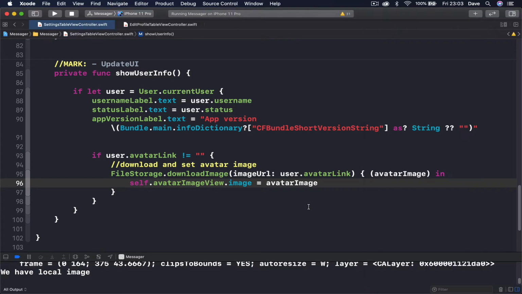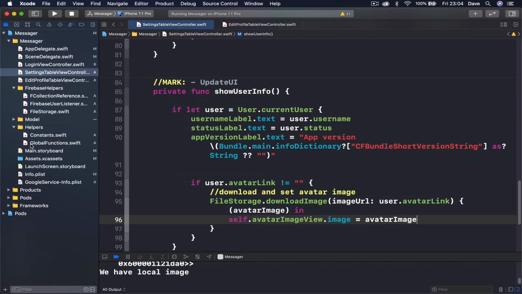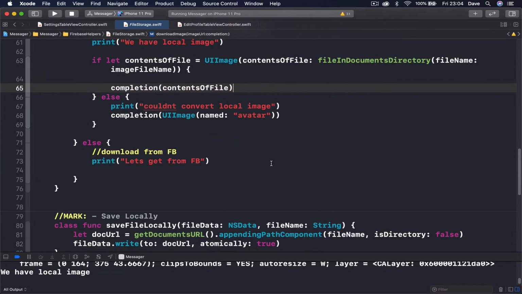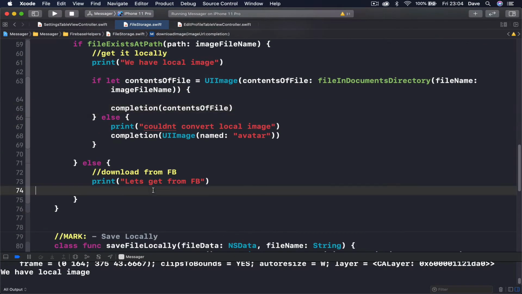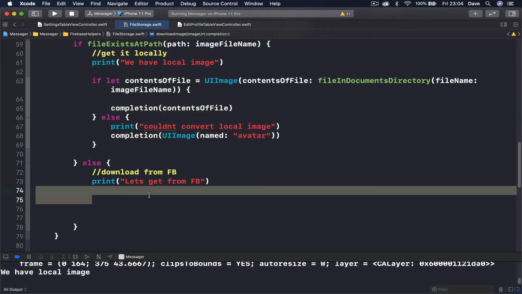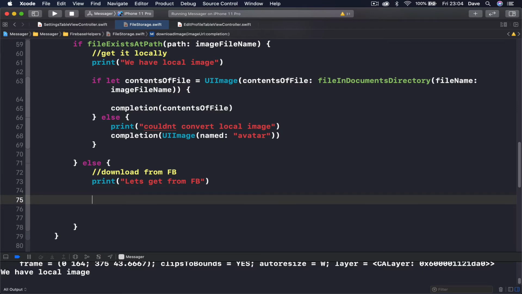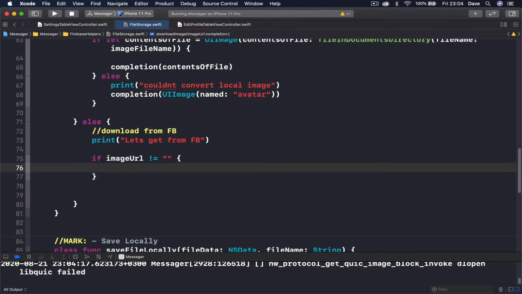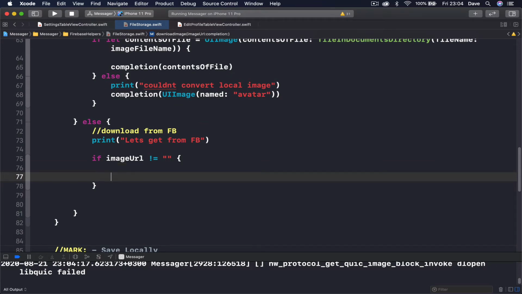And now we are going to write the second part, which is when we download it. In case our file doesn't exist locally, we want to download it from Firebase. So let's write the code for that. Before I do anything to download from Firebase, I want to check if my image URL is an empty string. So I say if image URL is not equal to empty string, then it means we have some kind of link there and we can proceed and download the contents.